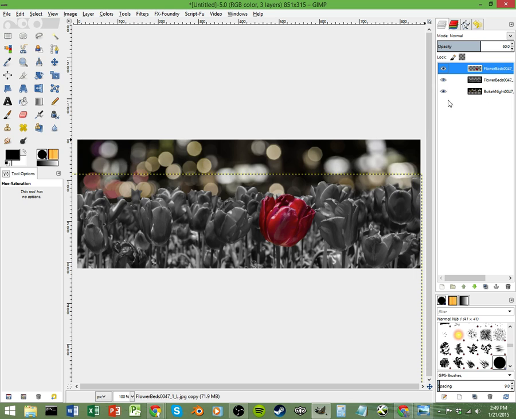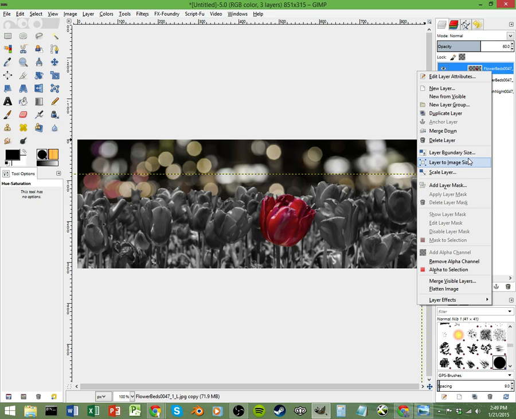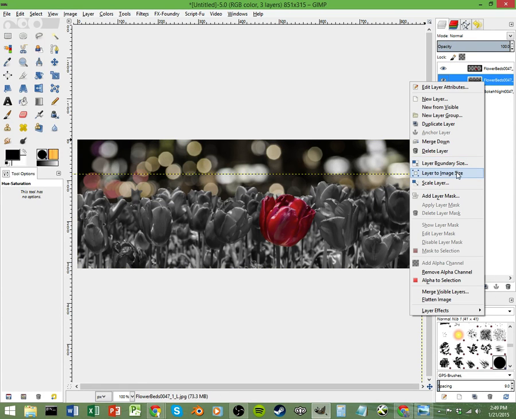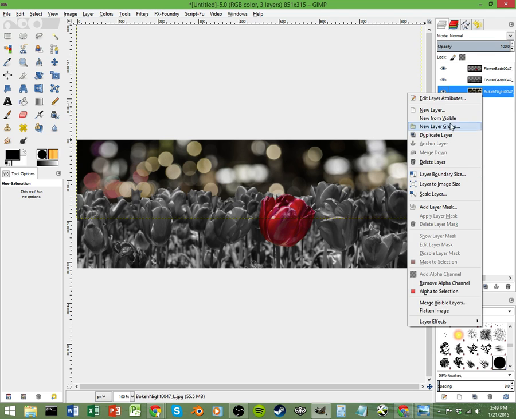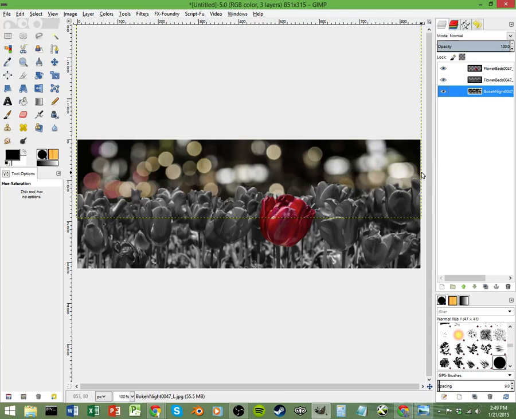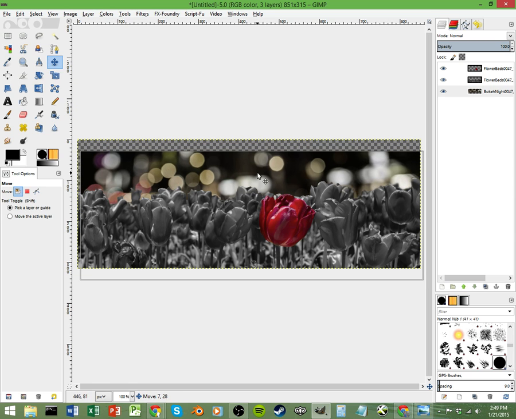And then one other thing that I like to do when I've done editing things, I like to make the layer to the image size, and that just cuts off everything. See, right now this whole bokeh image goes up here, and I want to cut all that off. So I'm just going to do layer to image size. Now look, if I grab it, there's nothing up top.